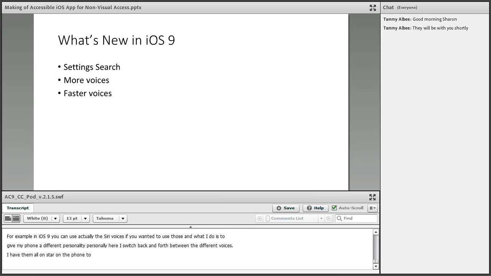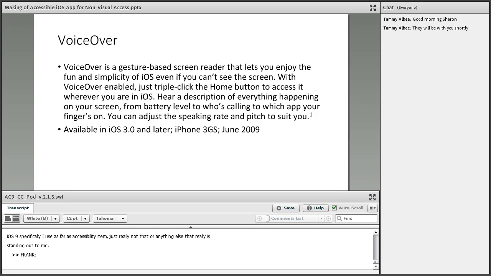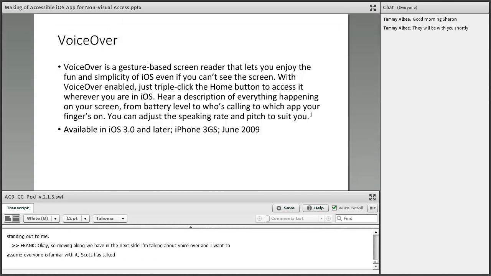But as far as anything that's in iOS 9 specifically that I use as far as an accessibility item, there's really not anything else that really is standing out to me. Okay. So moving along, in the next slide, I'm talking about VoiceOver. And I won't assume everyone is familiar with it. Scott has talked about it.